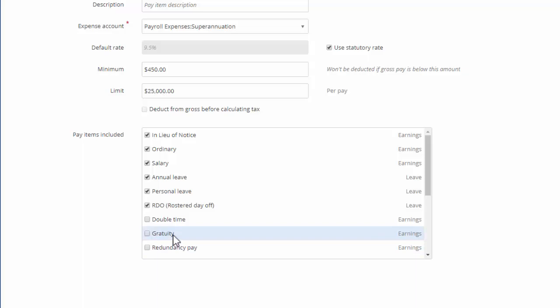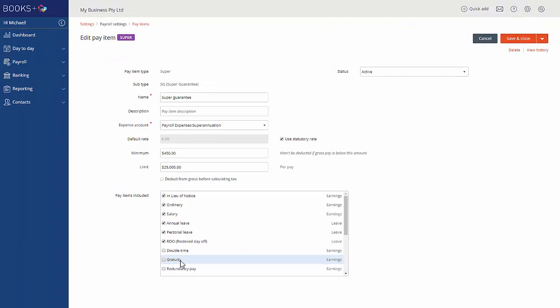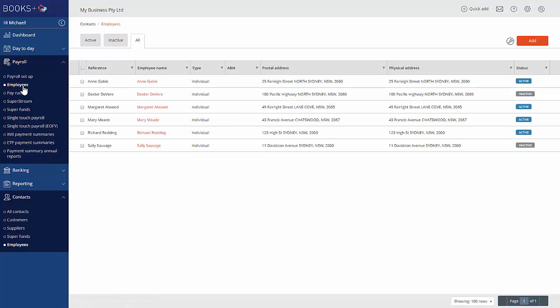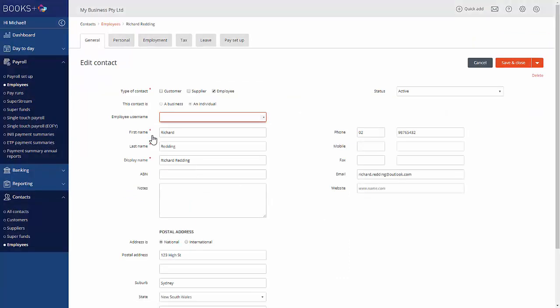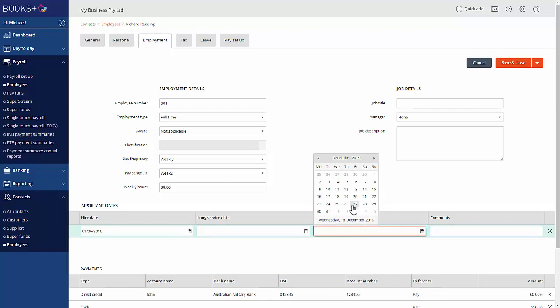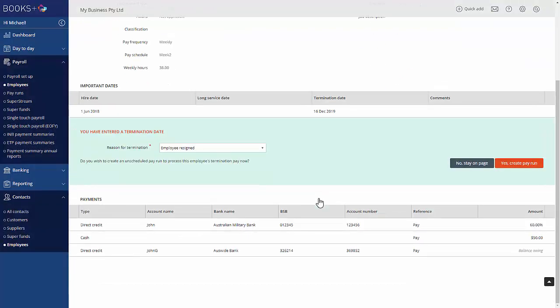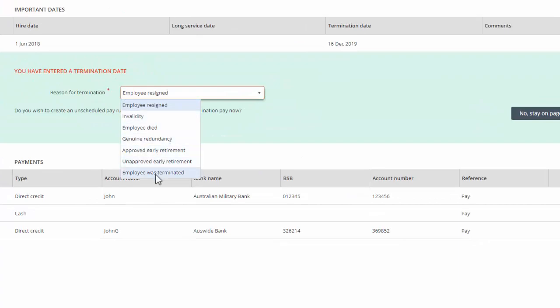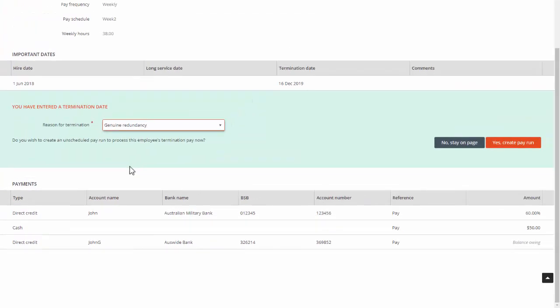We are now ready to start the termination process. Go to Payroll, Employees, select the employee, Richard Redding, click on the Employment tab and scroll down to Important Dates section. In the Termination Date field, enter the date of termination. You'll be asked for a type of termination. Select Genuine Redundancy from the drop-down menu. Now click on Yes, Create Pay Run to proceed to the Pay Run screen.